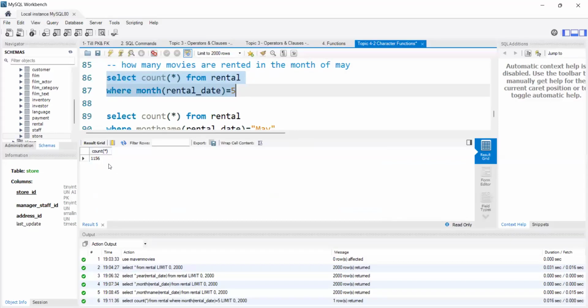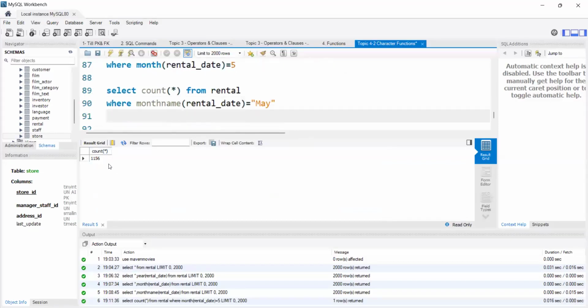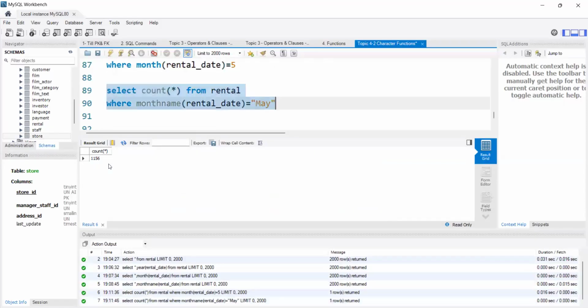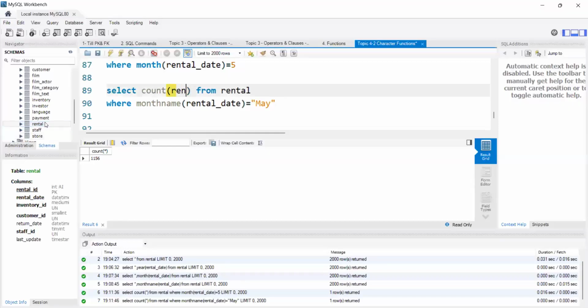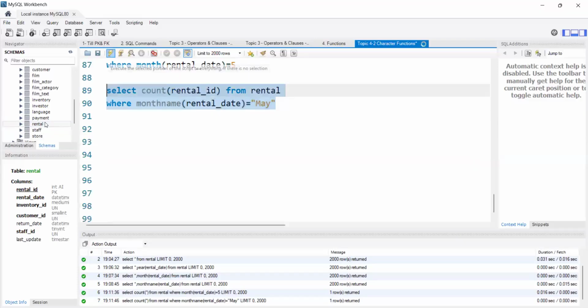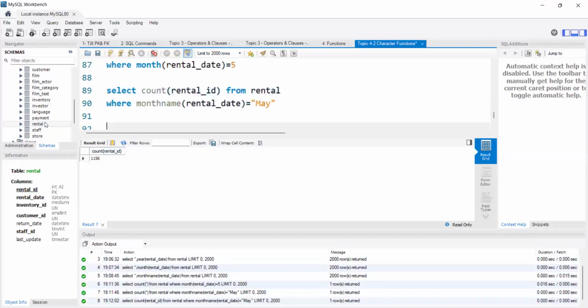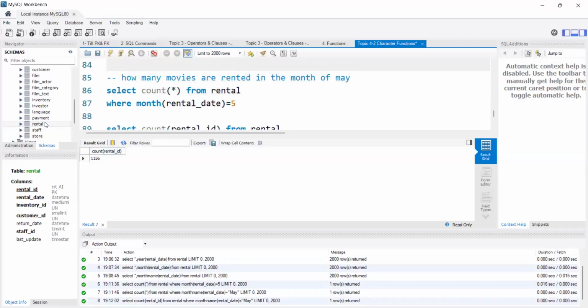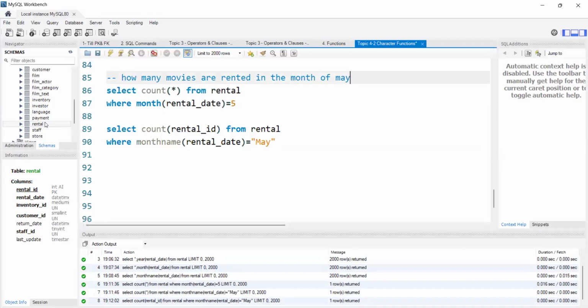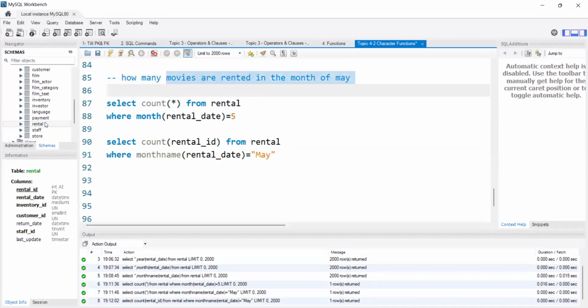It is displaying the count 1156. Let me execute this. See, again 1156. Here instead of asterisk, if I write any column name, like we have rental ID, right? Rental ID. Then also it will display the same 1156 only, right? Am I clear? So like this, whenever we see any question, we need to understand what to write inside the select statement. Of course, in the starting it may be difficult, but with practice you can get it.